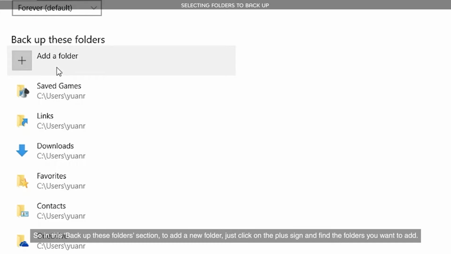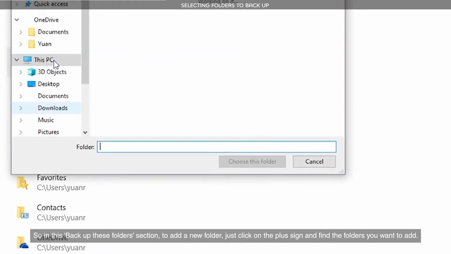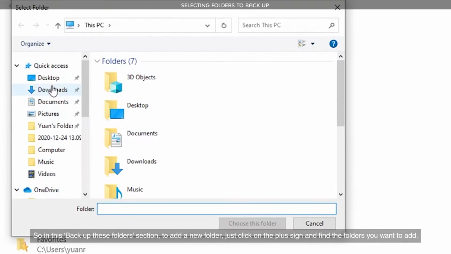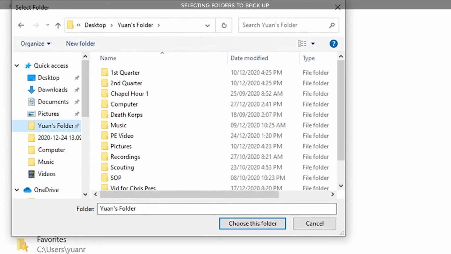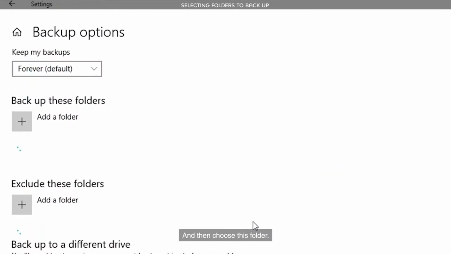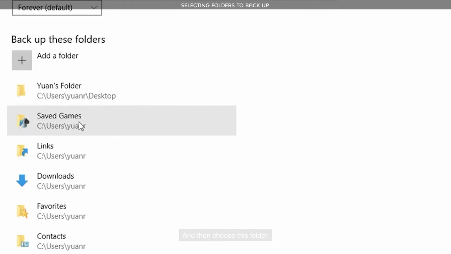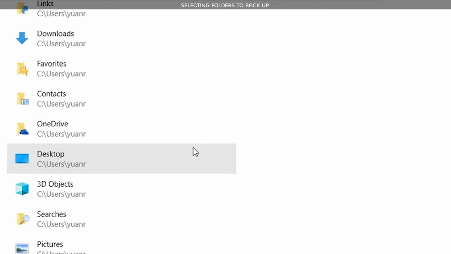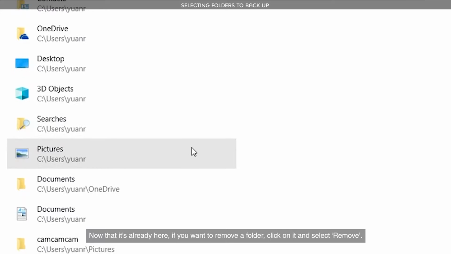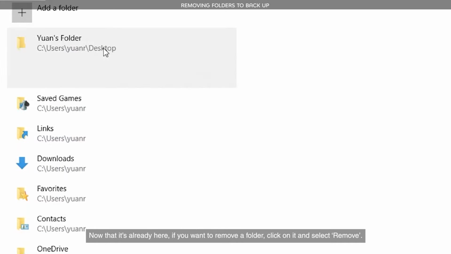So in this Backup This Folder section, to add a new folder, just click on the plus sign and find the folders you want to add. And then choose this folder. Now that it's already here, if you want to remove a folder, click on it and select Remove.